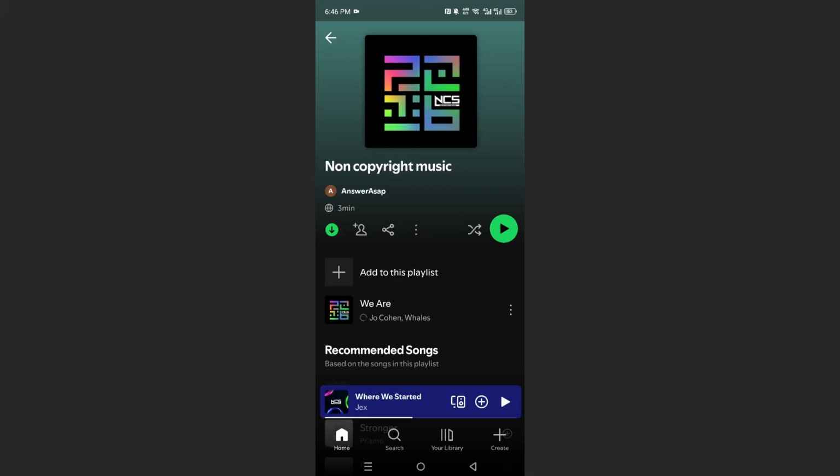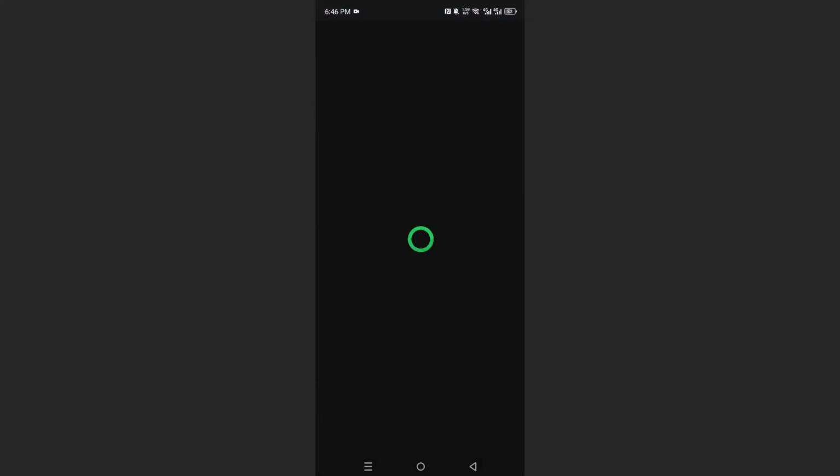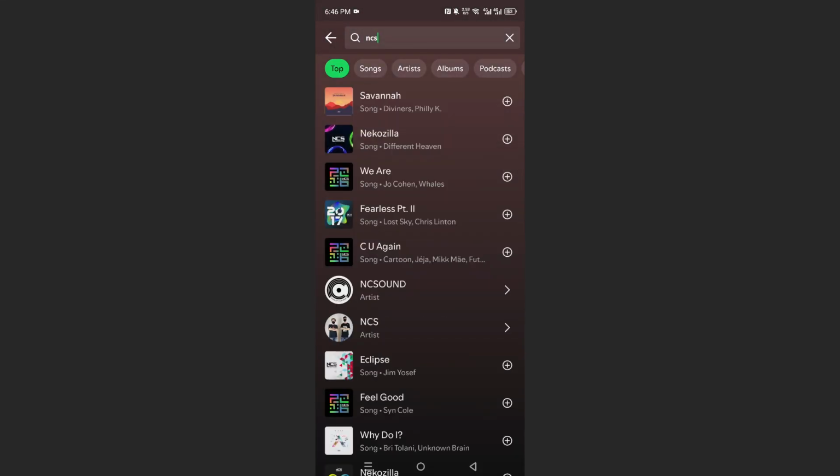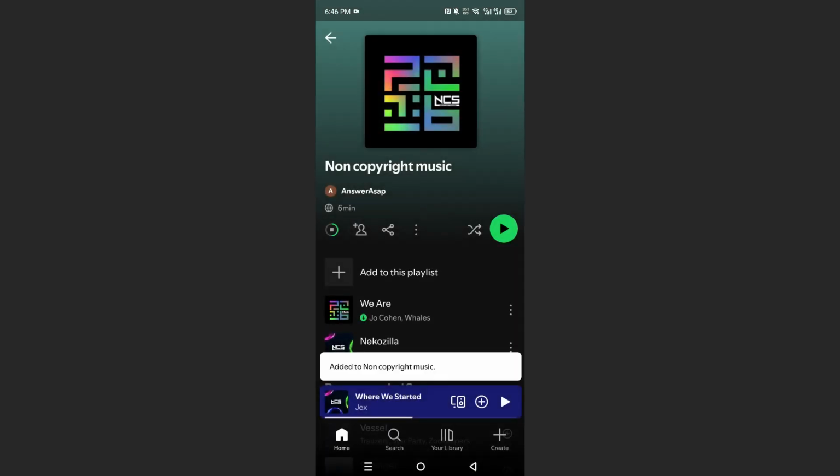And now let me add more just to show you. Okay, I'll be adding more songs to my playlist. So I'll click on the three dots, click on add to this playlist. Let's look for more NCS songs to go ahead and add. This one as well. All right, so it's added and it's automatically downloaded this one as well. There you go. Really that easy and simple.